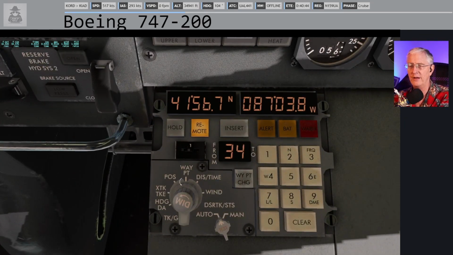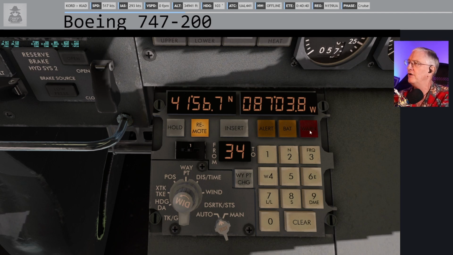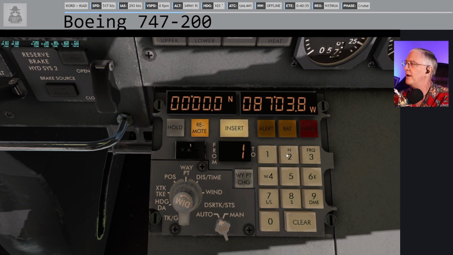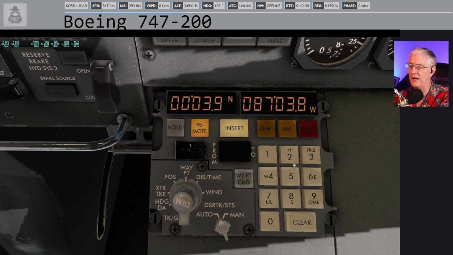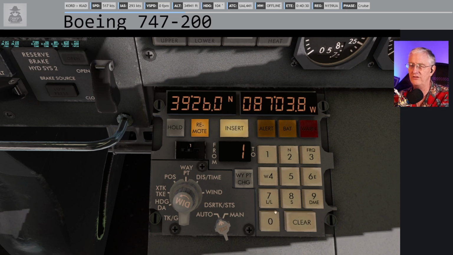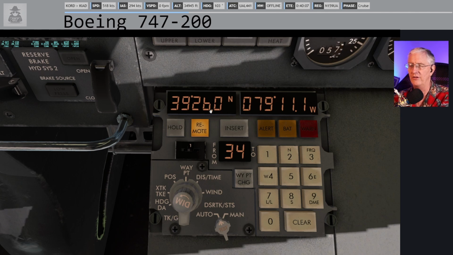Let's go to waypoint 1. Over here on waypoint 1, I've already got it set up like I was entering them before. So north, 39260. Insert. West, 79111. Insert. So there's one.